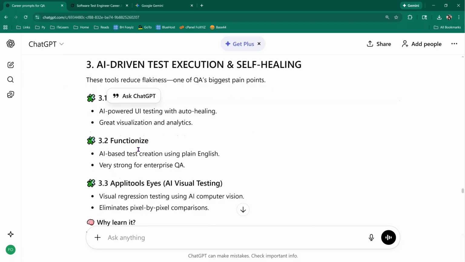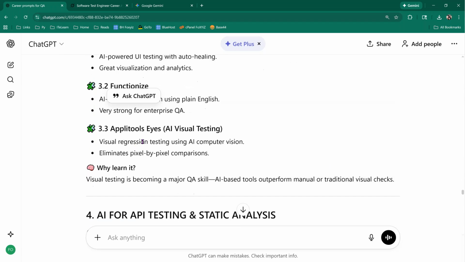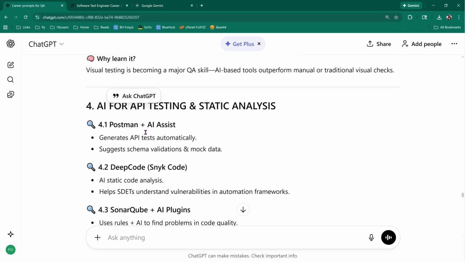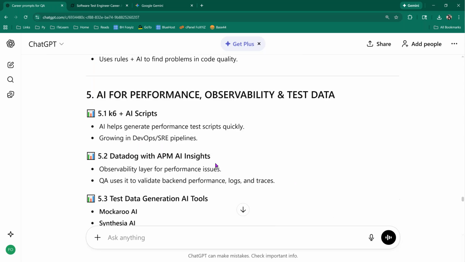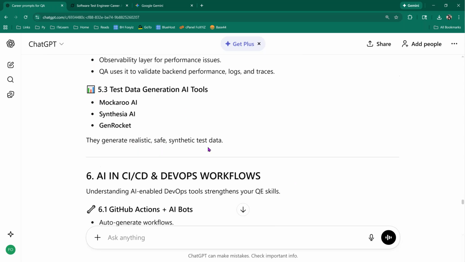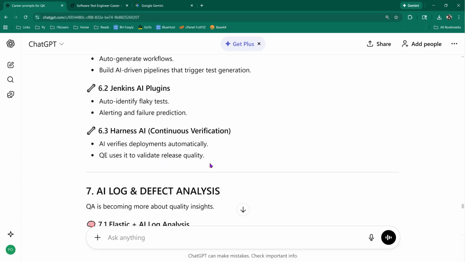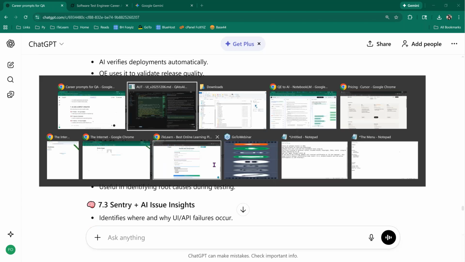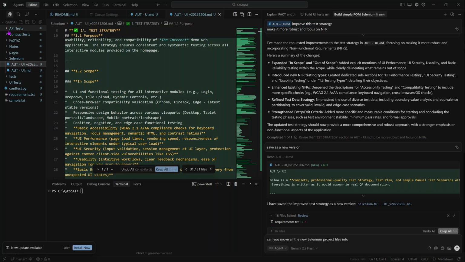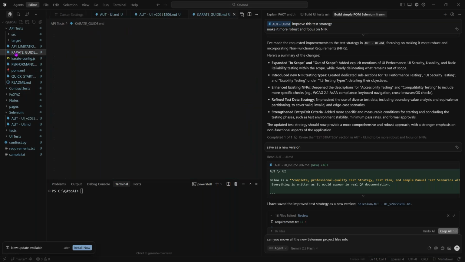Somebody is talking about all the beautiful tools, and I love these answers. Postman plus AI assist, that's standard here. Sonar Cube. No, I don't need to learn all of these, but I need to find a way to use any AI tool to solve for Selenium, Karate, or any other type of automation framework that I need to use. So that becomes very important.